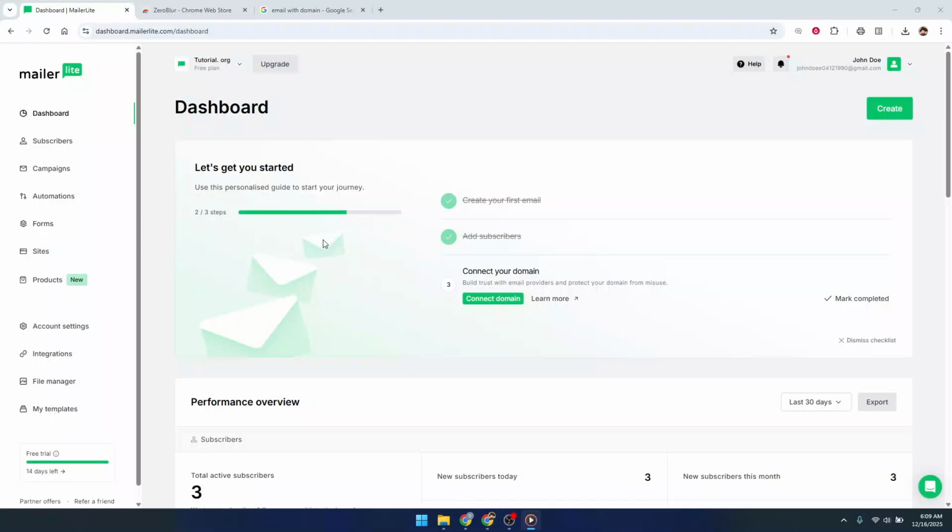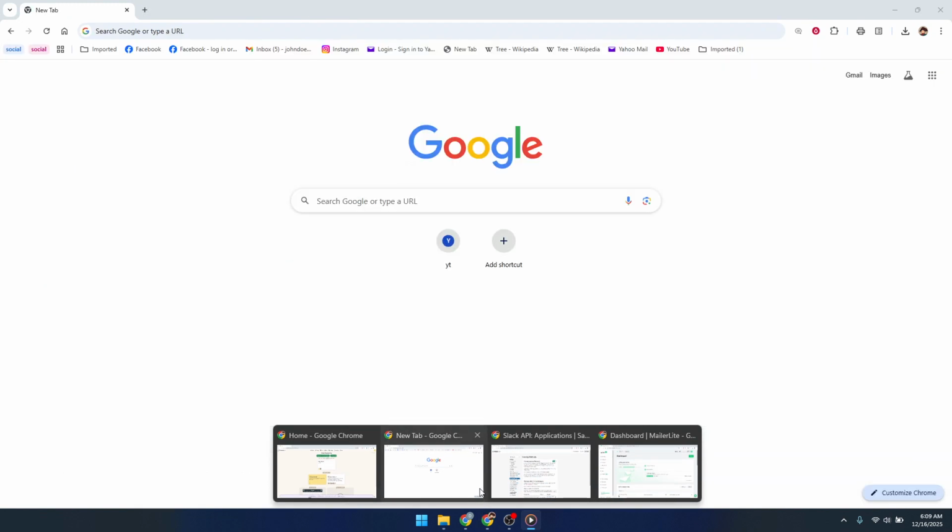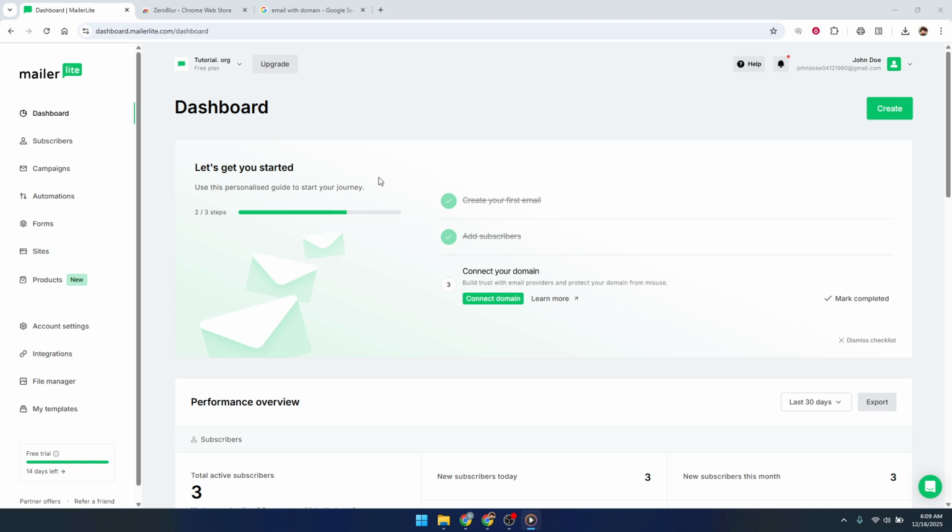In today's video, I'm going to teach you how to edit a campaign in Mailerlite. Let's start right from your Mailerlite dashboard. Once you're logged in, look toward the top or side navigation menu and click on the tab labeled Campaigns.